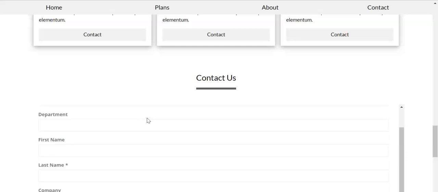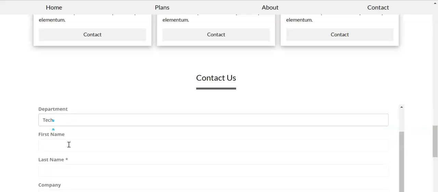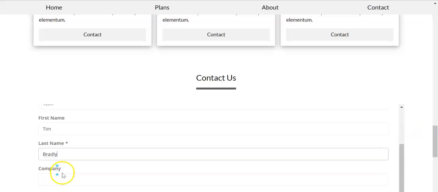Now let's explore how the web form populates into AMP CRM. To demonstrate this, I will fill out the web form as a customer and then see how the form populates as a lead record in AMPED. First name will be Tim, last name will be Bradley, company will be Ashbury.